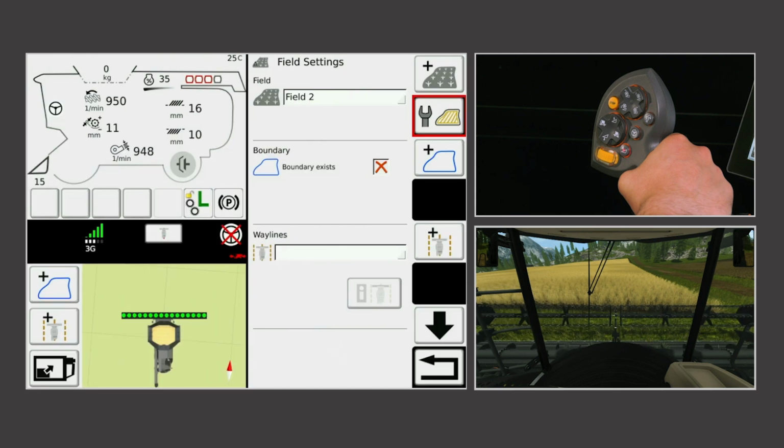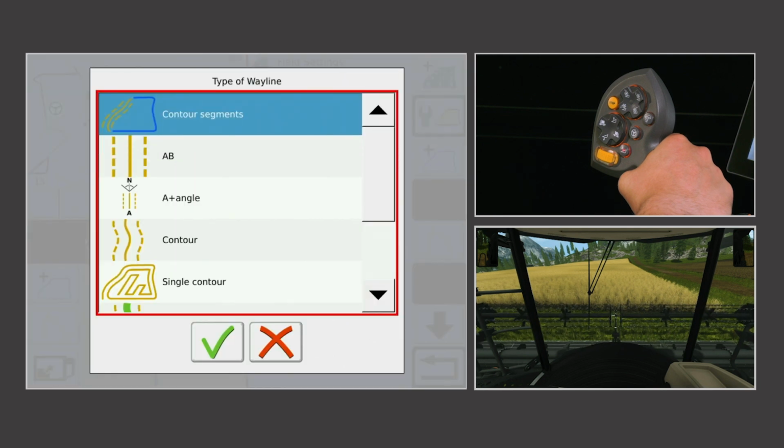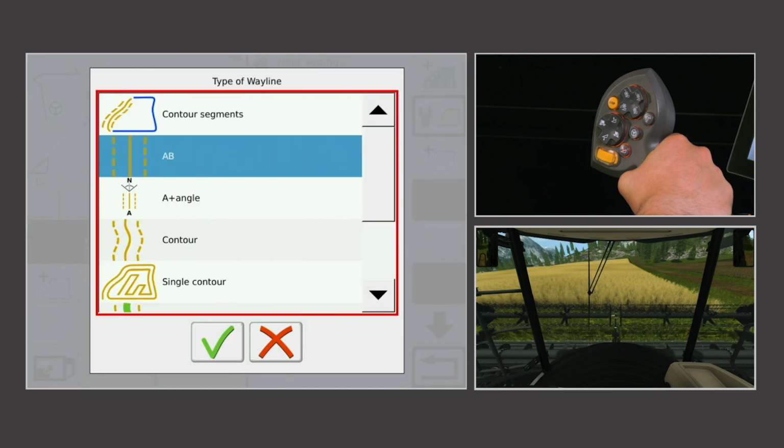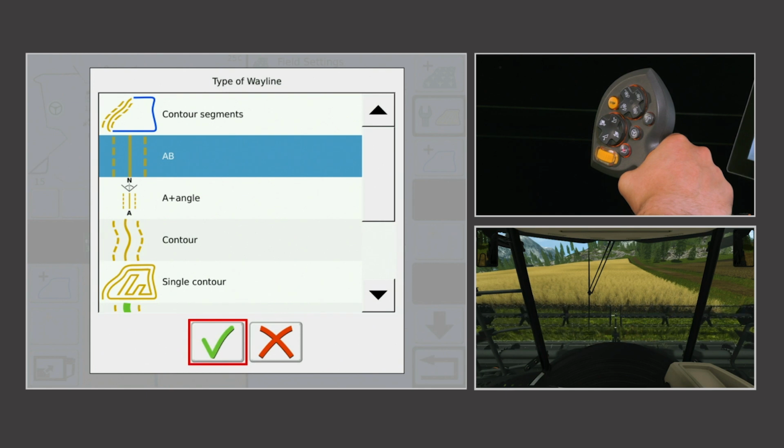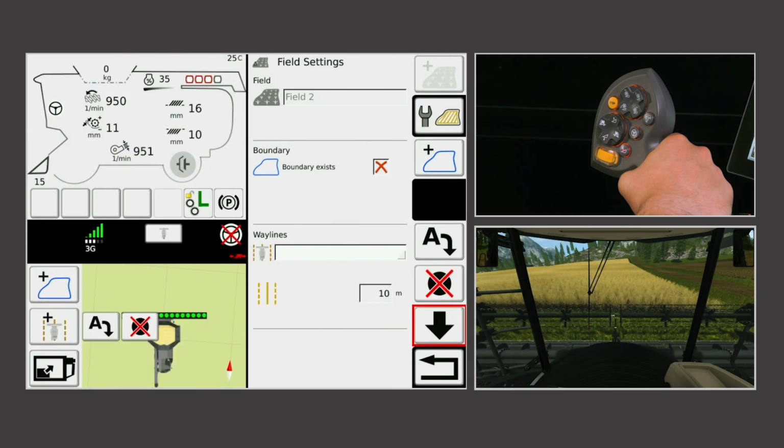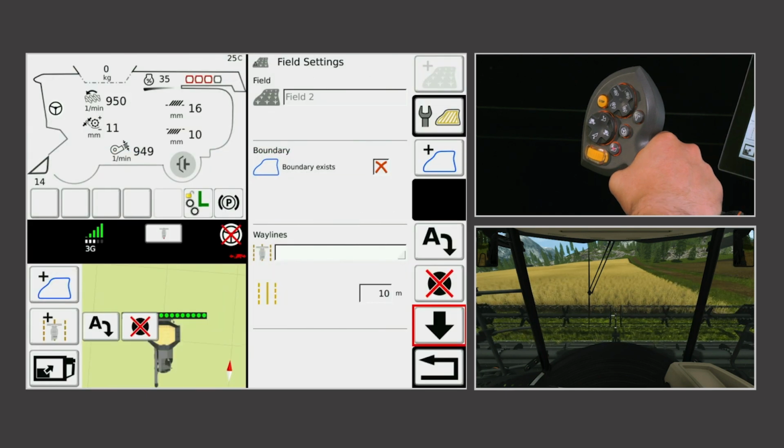Now, to activate the AB line, click on the icon with the combined silhouette and the plus on it, and the wayline menu will appear. Select then the AB wayline and confirm. Now the system is ready to record your wayline.